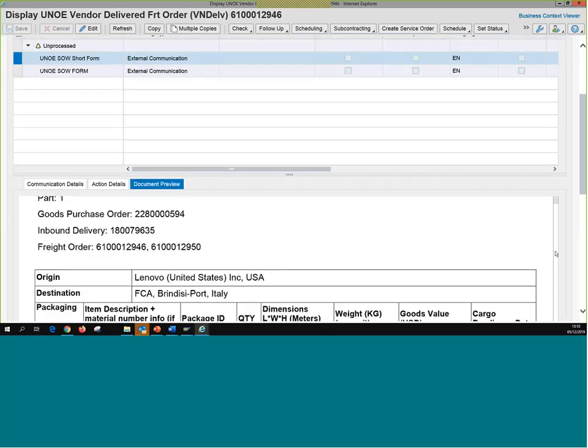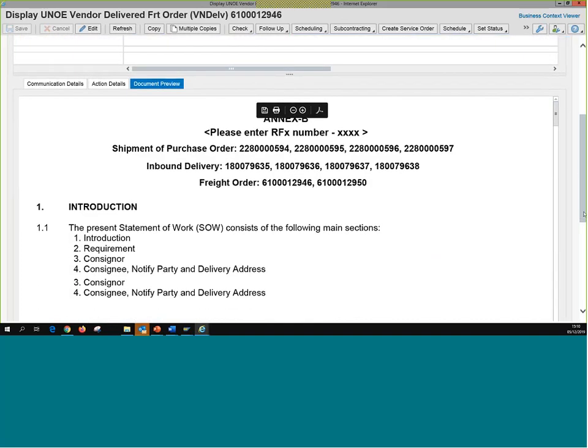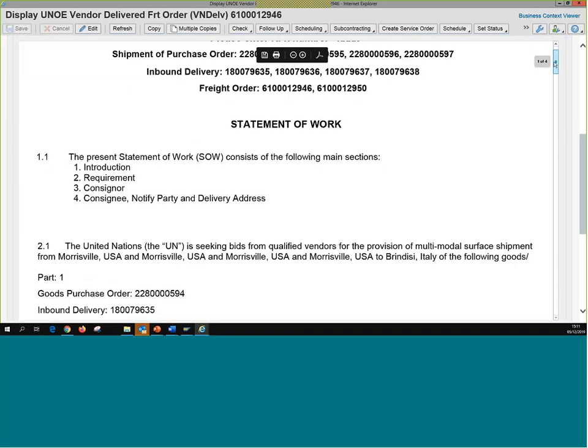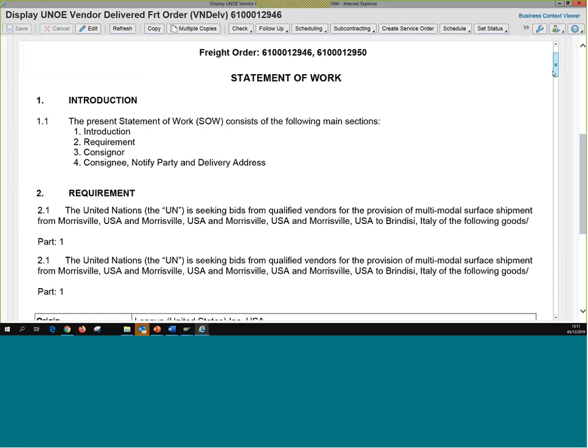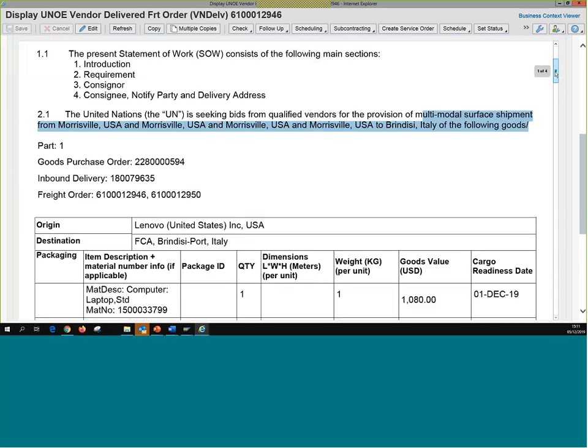Okay, multi-model. So let's say this is the SOW here. The text says multi-model surface shipment. It says qualified vendors for the provision of multi-model. Exactly. But we have shipments by air, by road only. For example, vaccines, we have it all by air. So we take it by air.